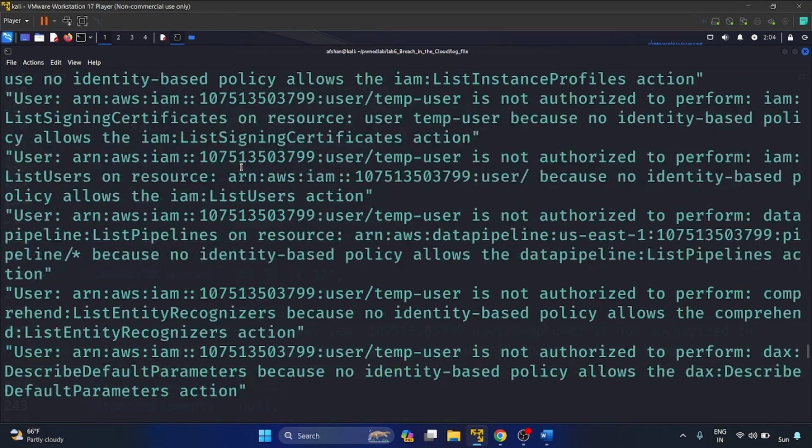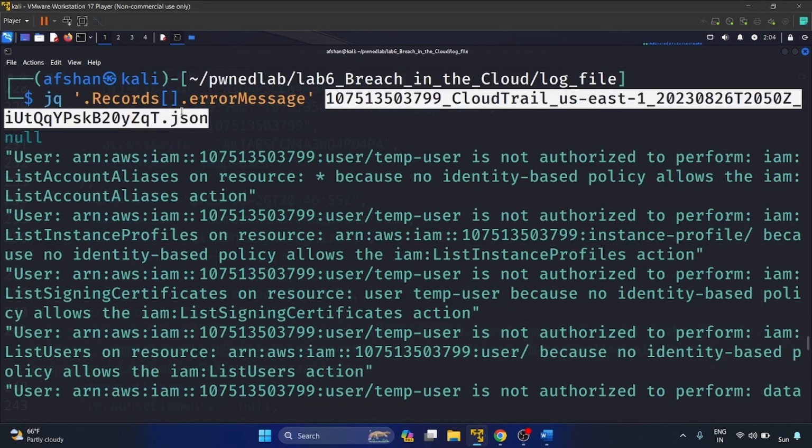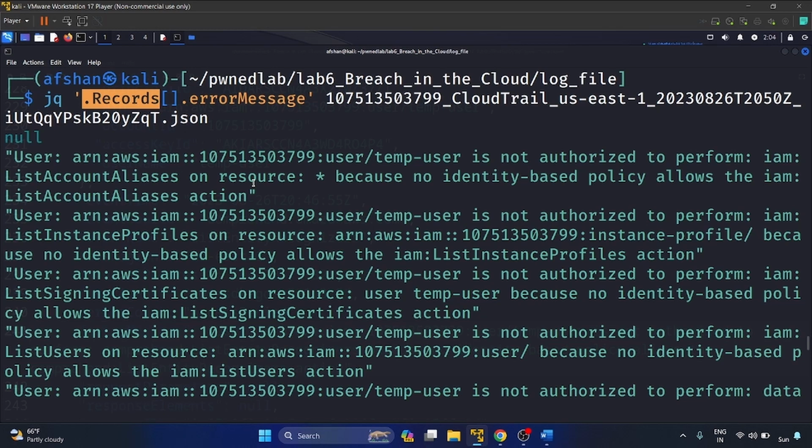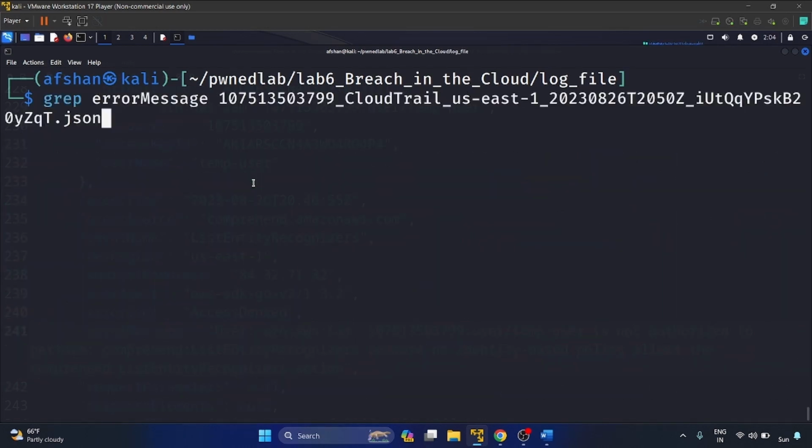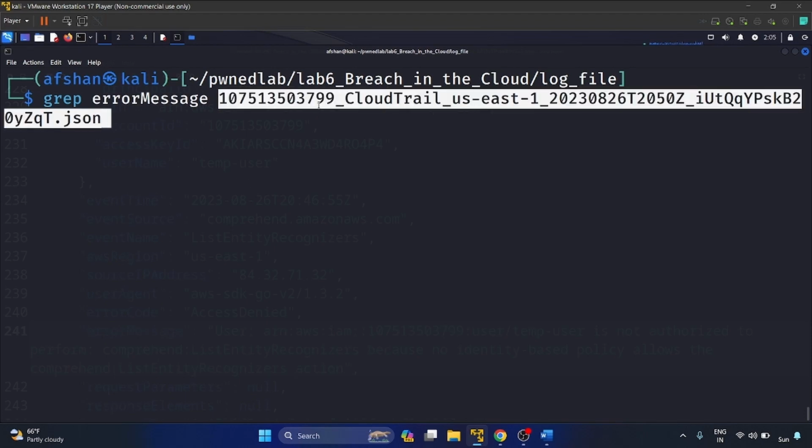So this is one way that you can list these error messages. You guys can use the grep command as well. Let me just quickly show you. Grep error message and then provide the file name. Okay, let's hit enter.